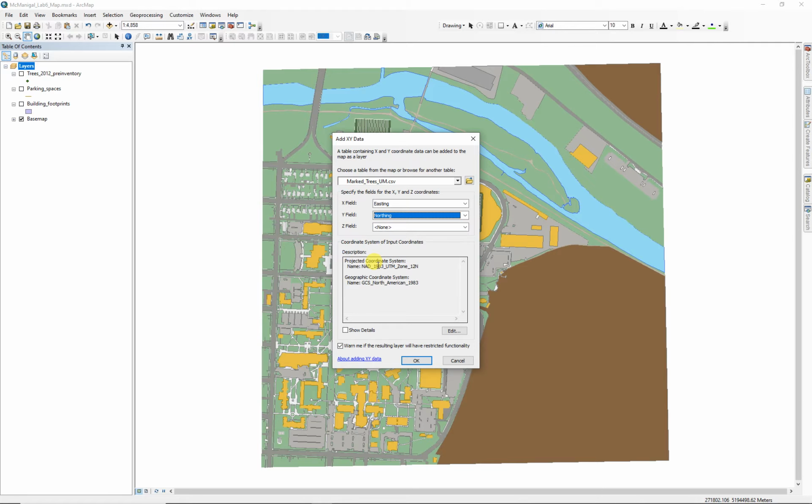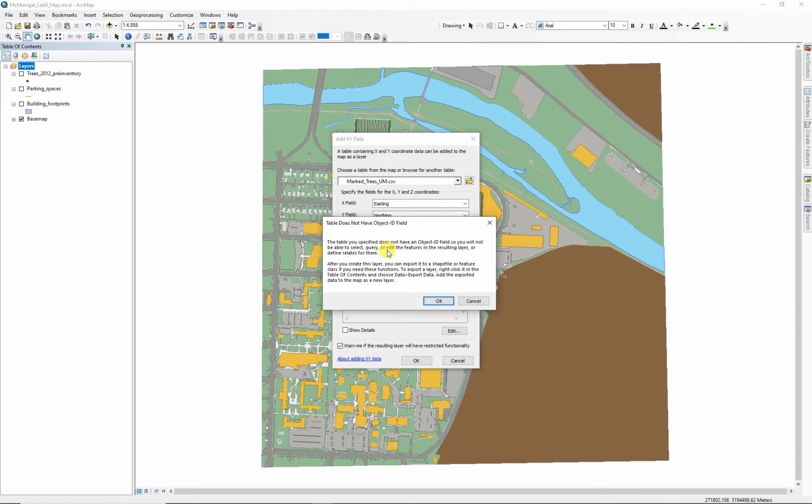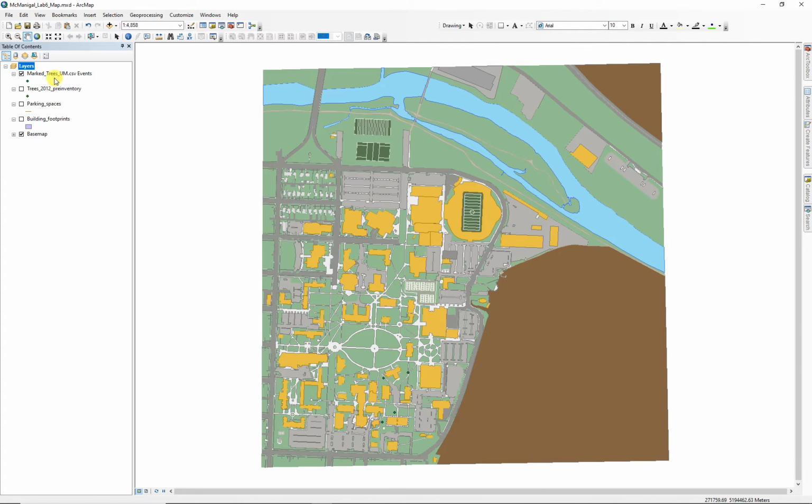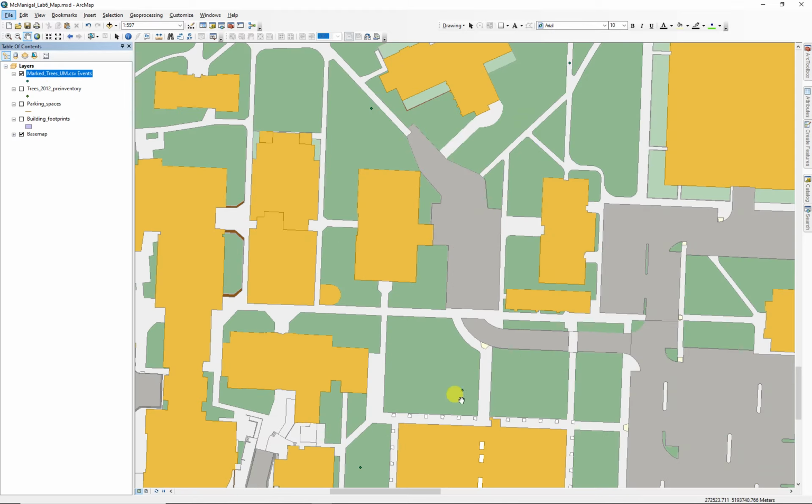So if you collected them in just lat long, then you would need to change this to something like NAD 83 or WGS 84. But because we collected them in UTM and we're in that same zone, everything should work out. Let's see. Yes, it's going to want to add an object ID field. That's fine. Boom, there we go. I'm just going to zoom down there. So there are 4 points. Those are the 4 trees that we navigated to.